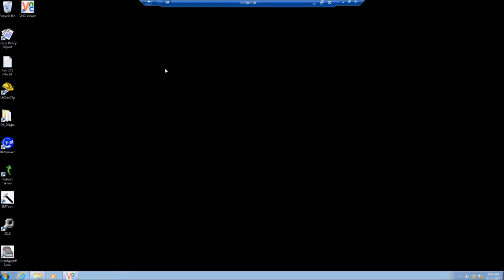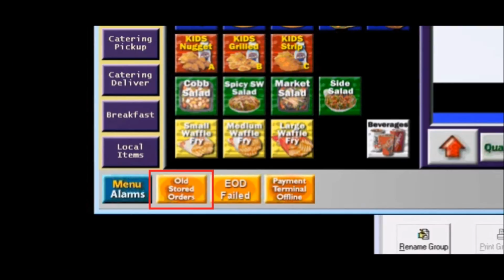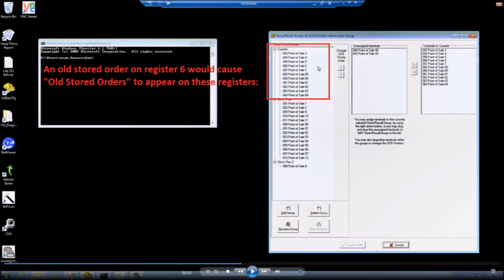So, you'll want to verify that the error is old stored orders, and it's best to have the caller check this themselves so they can learn how to troubleshoot end-of-day failures in the future. Ask the caller if they see a yellow old stored orders alert on any of the registers. EOD failed will appear on all registers, but old stored orders will only appear on the registers of the store recall group where there is actually an old stored order.